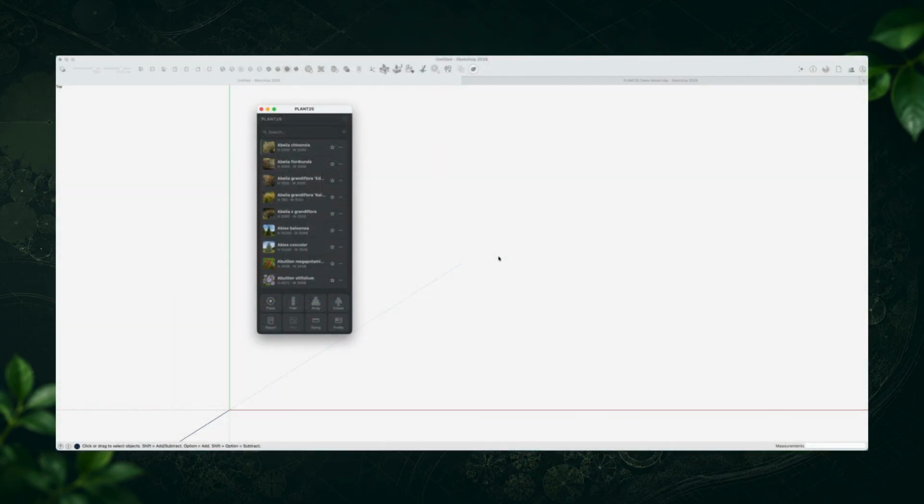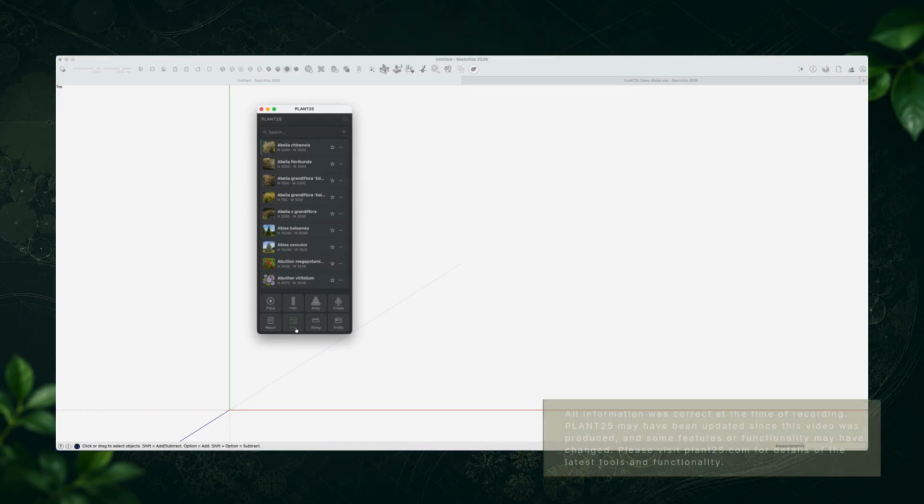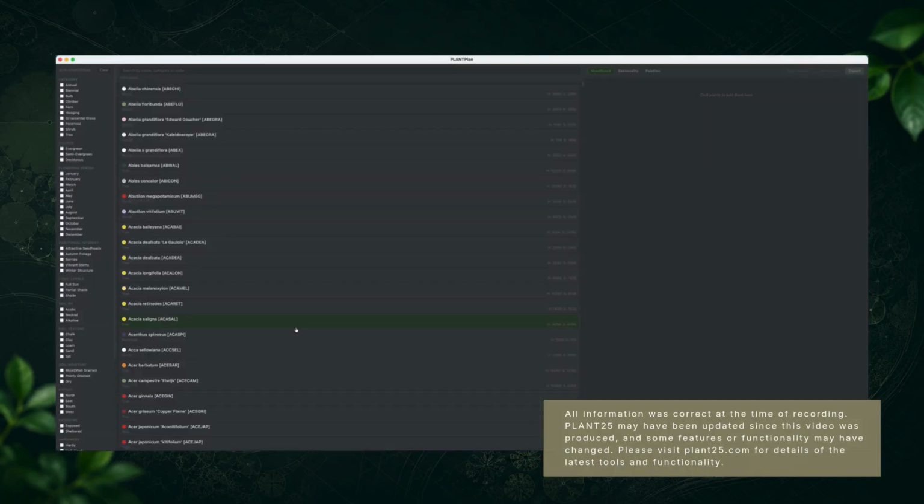Okay, let's move on to PLANTPlan, which is a brand new tool for Plant25, an exciting new development and something I'm very proud of and looking forward to you being able to use. If we click on PLANTPlan, that's going to open up a brand new dialog.